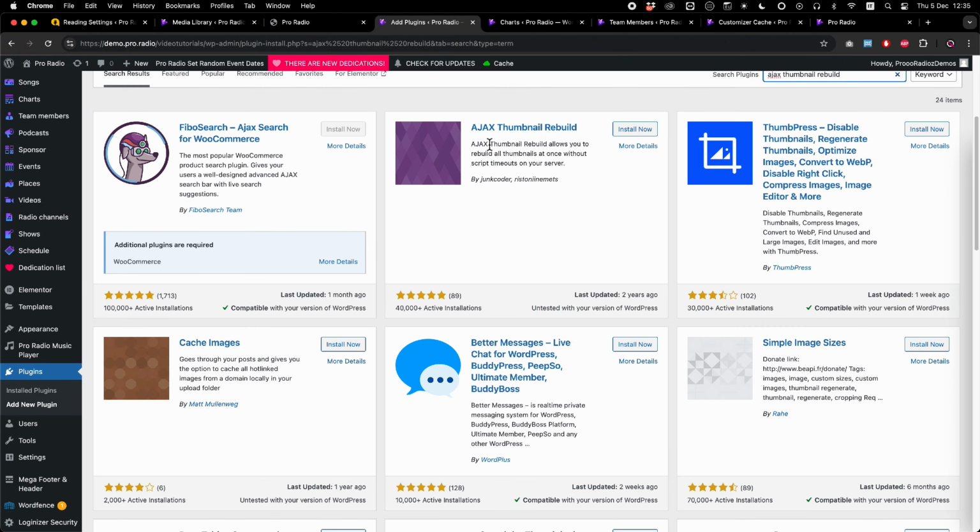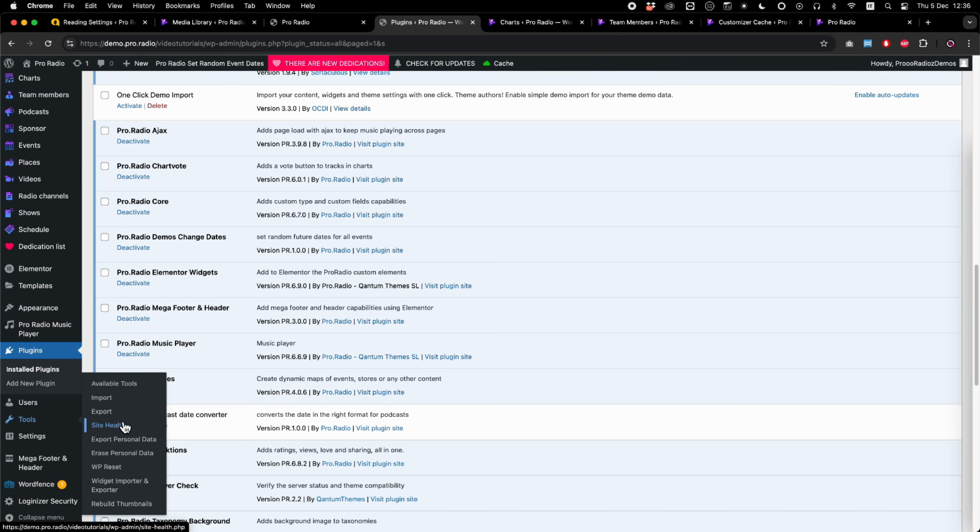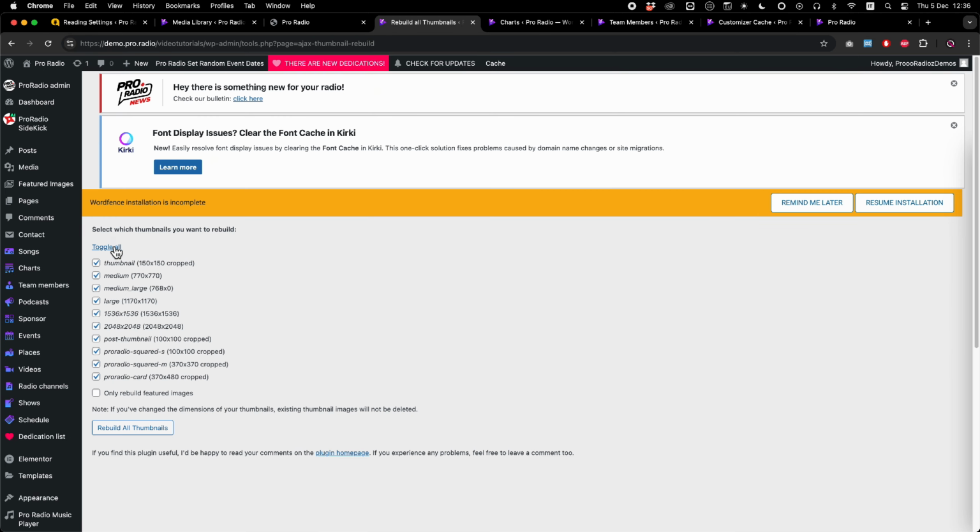So what we're going to do is to install a small plugin called Ajax Thumbnail Rebuild. This plugin will recreate all of the missing sizes for the images that have been imported with the demo. Activate the plugin, and once done, in the Tools menu, click Thumbnail Rebuild.